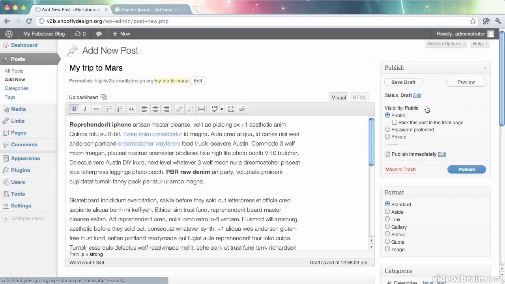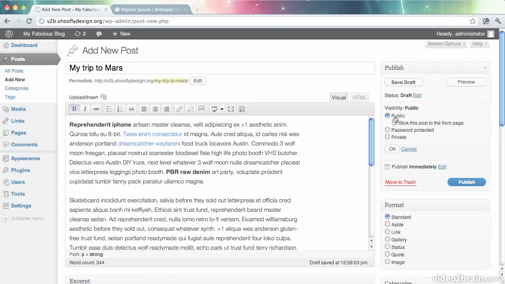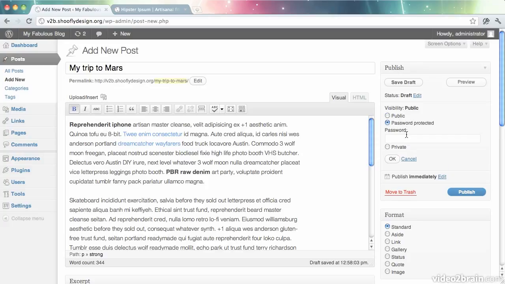We have a few visibility options. Public is the default and just means that the post is shown as normal, no funny business. You can stick it to the front page, which means that regardless of its post date, it will always be shown first on your front page. WordPress normally will show the most recent post first, followed by the next most recent, and so on. Using this will make it ignore the date for this post and always show it first. Password protected. You can set a password here, hopefully a better one than that.